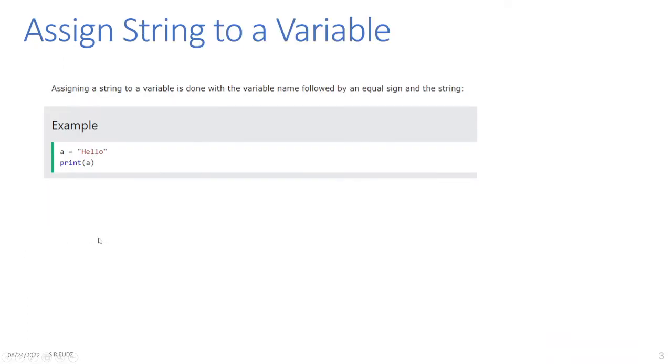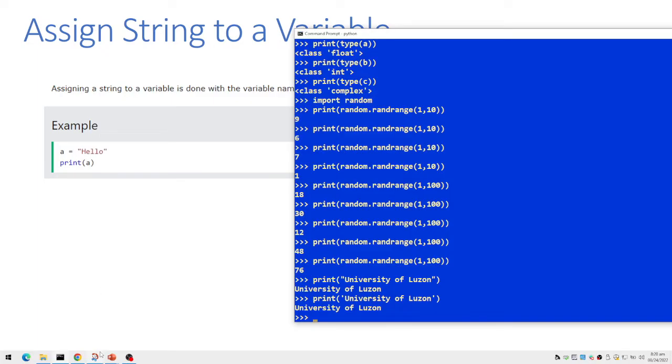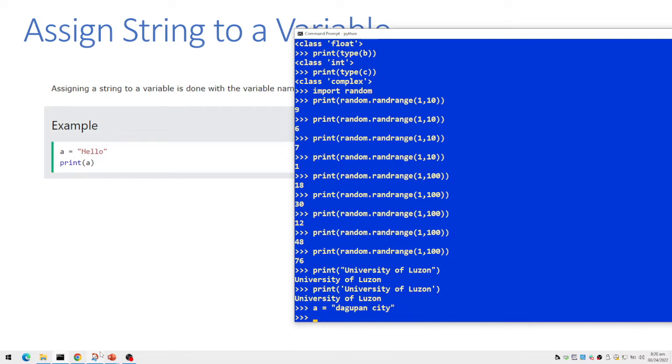Assign string to a variable. So assigning a string to a variable is done with the variable name followed by an equal sign and the string. So we have A equals "hello", then print A. So we can do that also. A equals "Dagupan City", print A, so that will print Dagupan City.